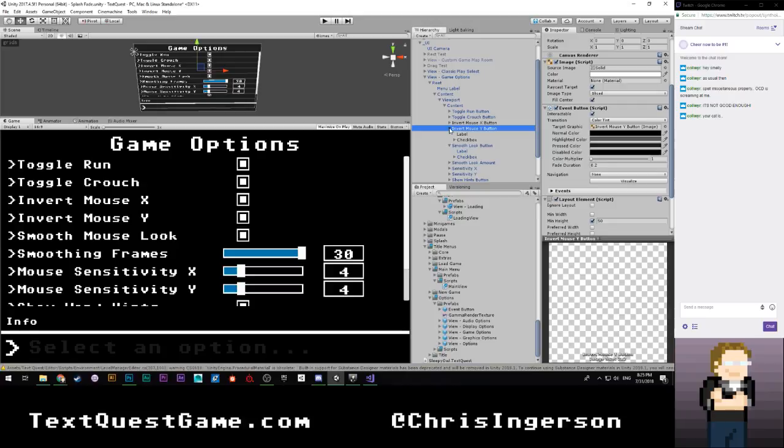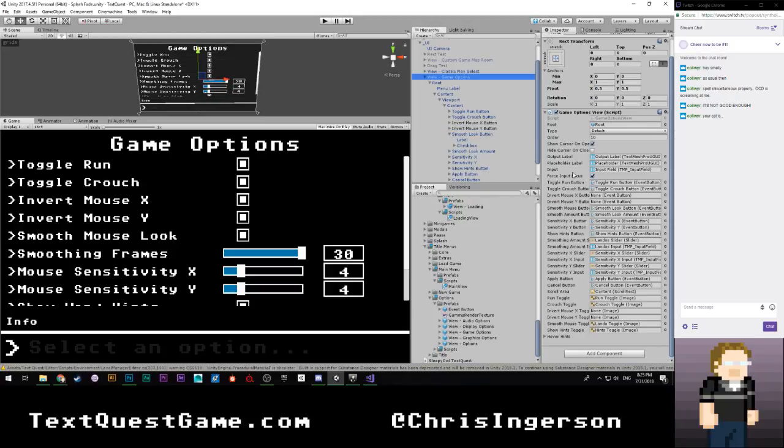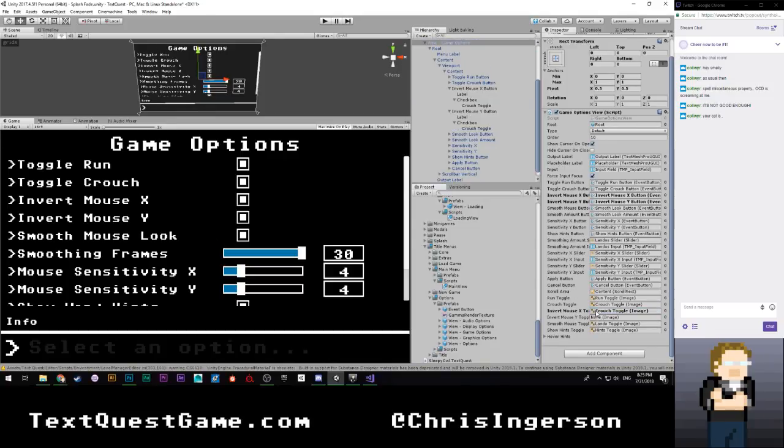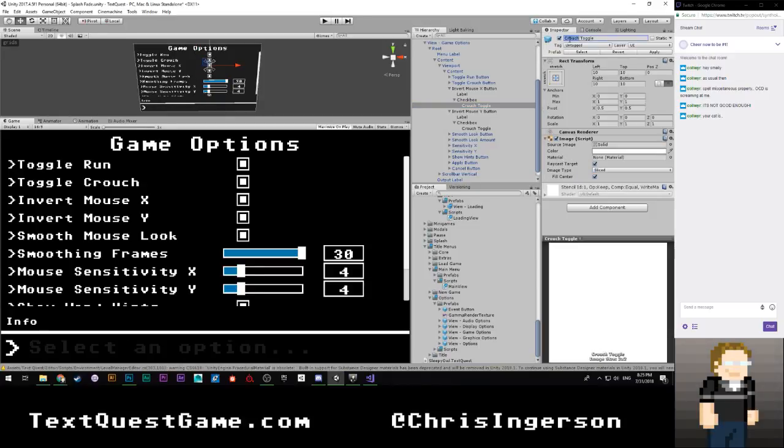Okay, we will now add those two event buttons. So there's the mouse X button and the mouse Y button. We do need to, of course, have those toggles real quick. So I will rename them as well. That way they are not confusing. So this is going to be mouse X toggle.